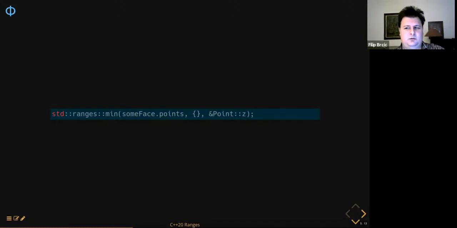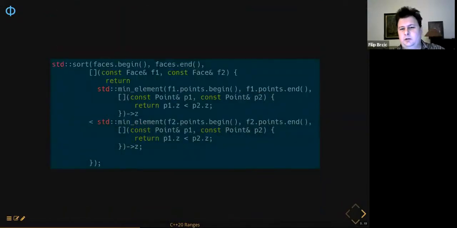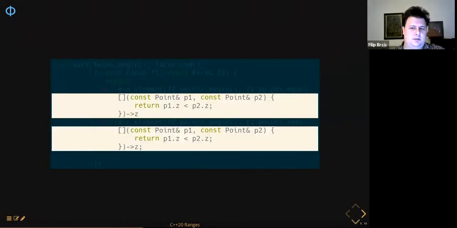Okay, so now we still have to sort our faces based on what we calculated so far. This is the way, as we previously used with min element: overload the comparator and use whatever we want inside. In this case, our ranges min for point Z. Okay, but sort also has an overload, so we can probably upgrade it. Even if we leave it like this, it's still better than what we would get before C++20. Sure, these lambdas can be dropped outside, but that doesn't really clarify too much of this code.